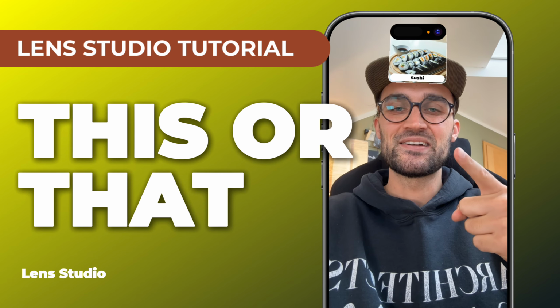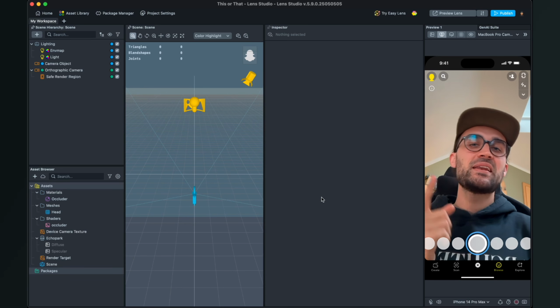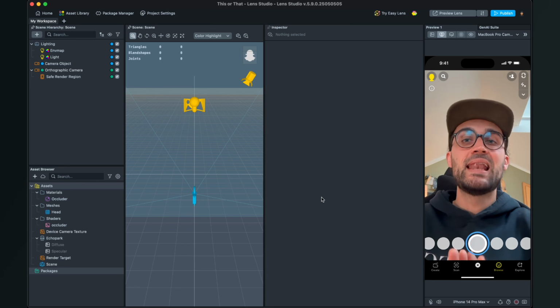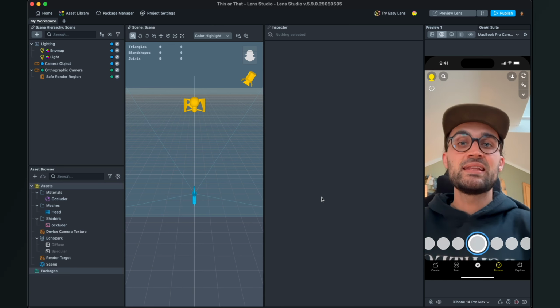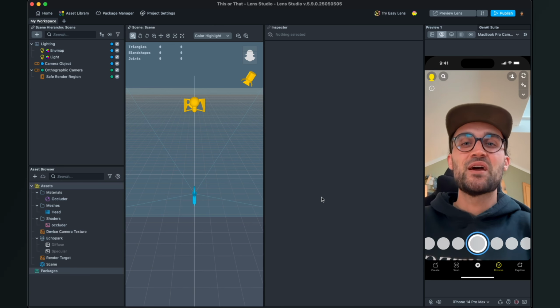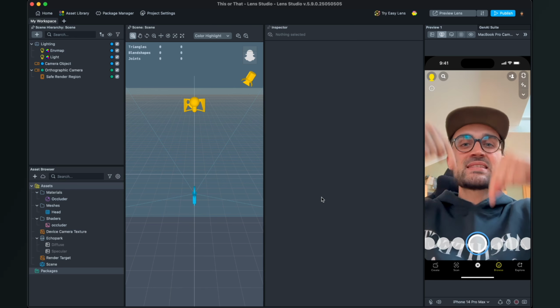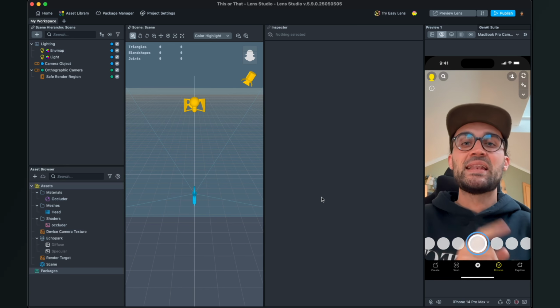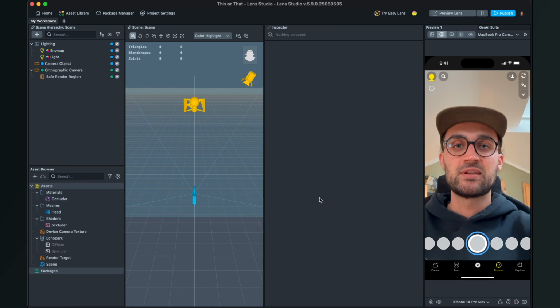So let's start. Hey again, so let's create a this or that effect here in Lens Studio. Before we start creating the lens here, please make sure that you have downloaded all the assets we need to create this lens. So please go to the description of this video and there you will find a download link.